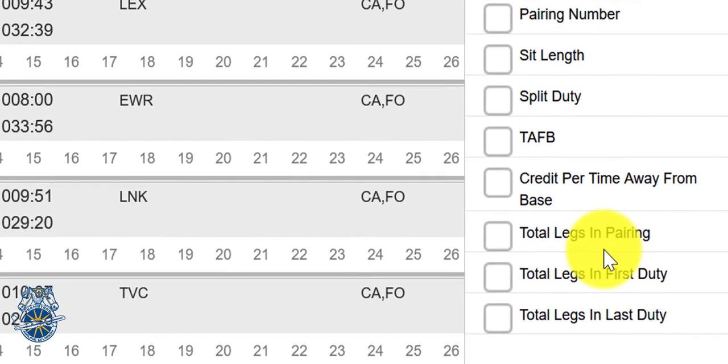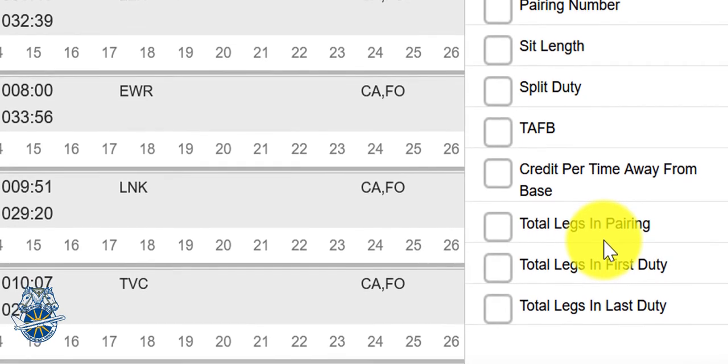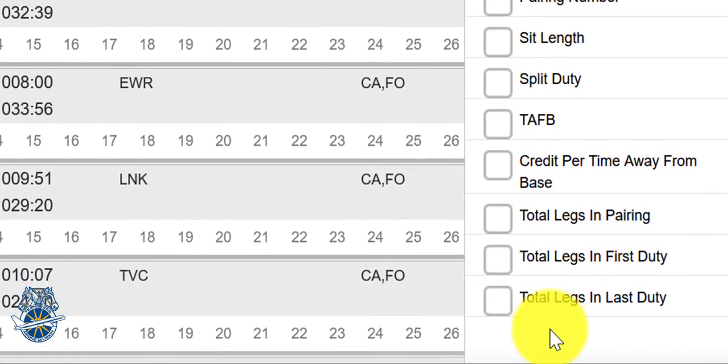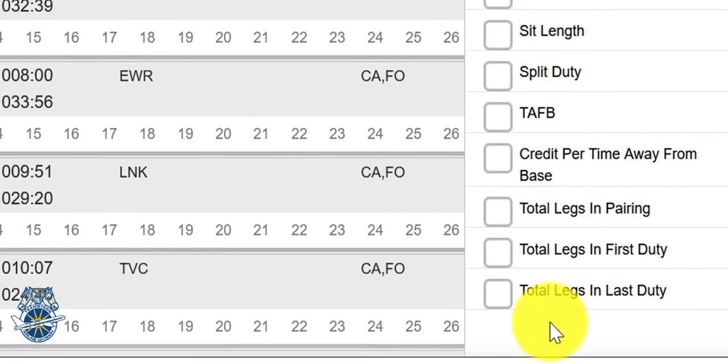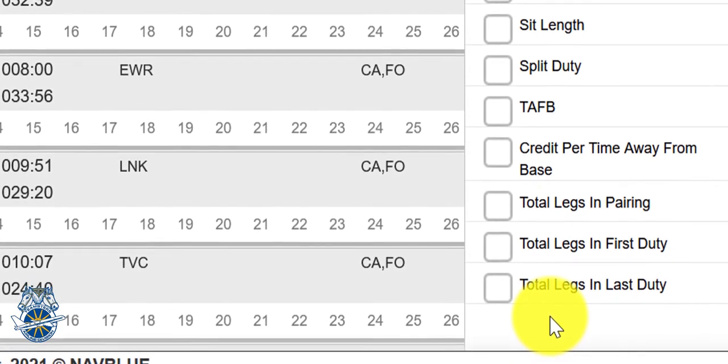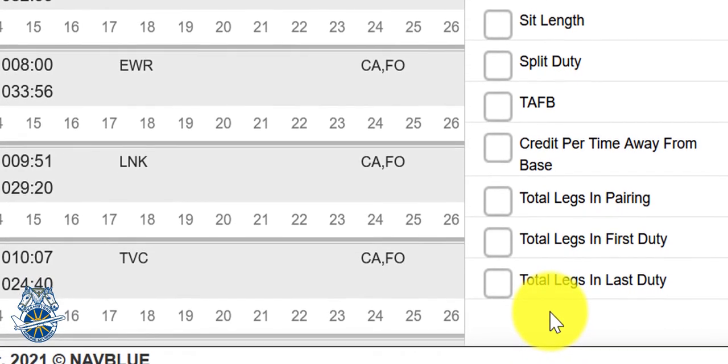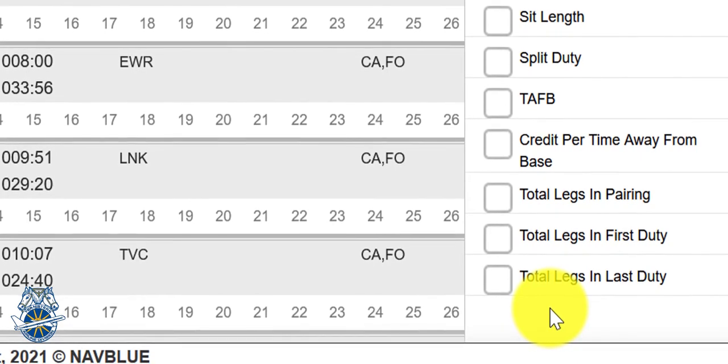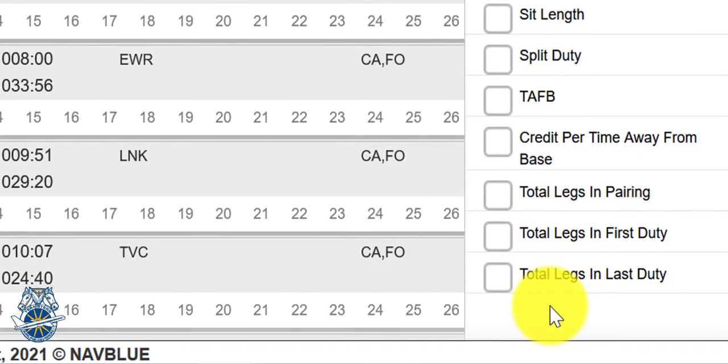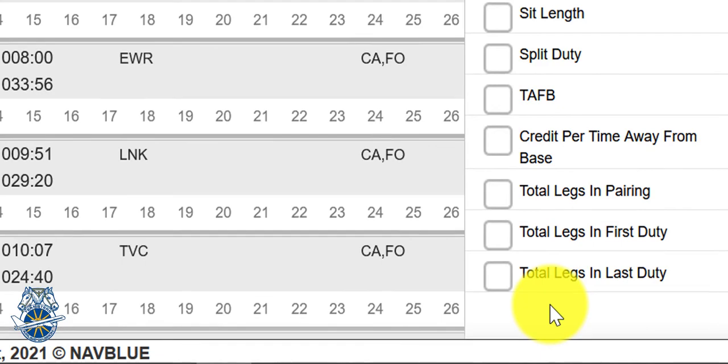All right. And then you come down here to your total legs in pairing, total legs in first day, total legs in last day. So if on the last day you're a commuter and you just want to fly back to Chicago or Newark and be one and done, that's how to bid for it. You want to do total legs, one leg, and be done and hopefully don't answer your phone when you land.